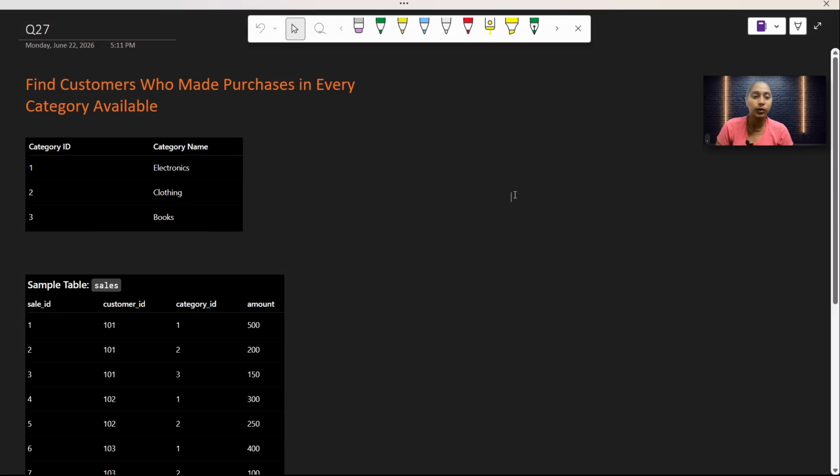And today we will be solving the next problem, that is question number 23. Okay, so let's read the question. It says we have to find the customer who made purchase in every category available. So basically, we have to find the customer who has made purchase in every single category, who has bought products from every category, right?